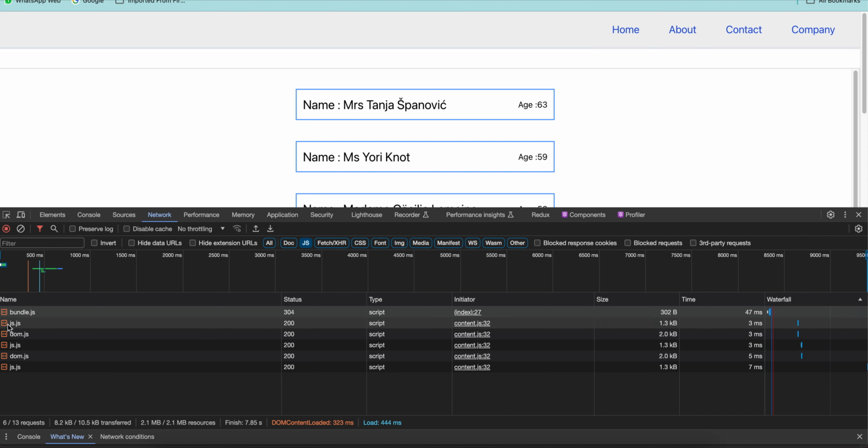We are splitting the code. It is also called on-demand loading, this is called lazy loading. All these terms are the same. So how can we do that? Let me code it.